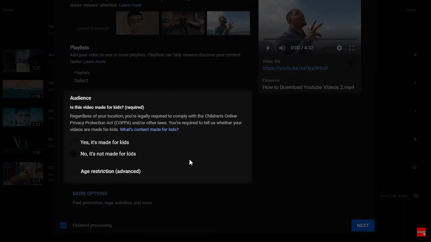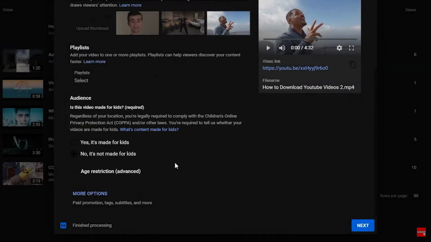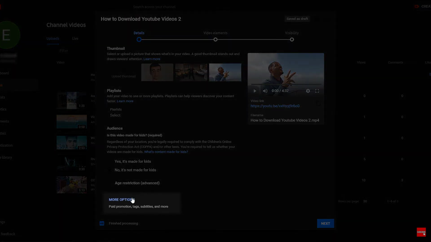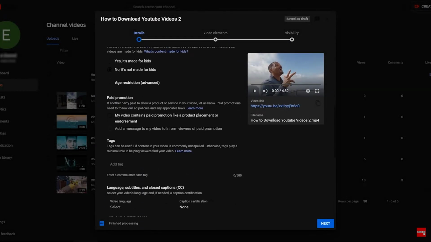So if your video is aimed at people 13 or younger, you want to click made for kids. If not, obviously you select no, it's not made for kids. Now what we're going to do is click on more options, because there's a bunch of other cool options that we want to be able to use to customize our video.